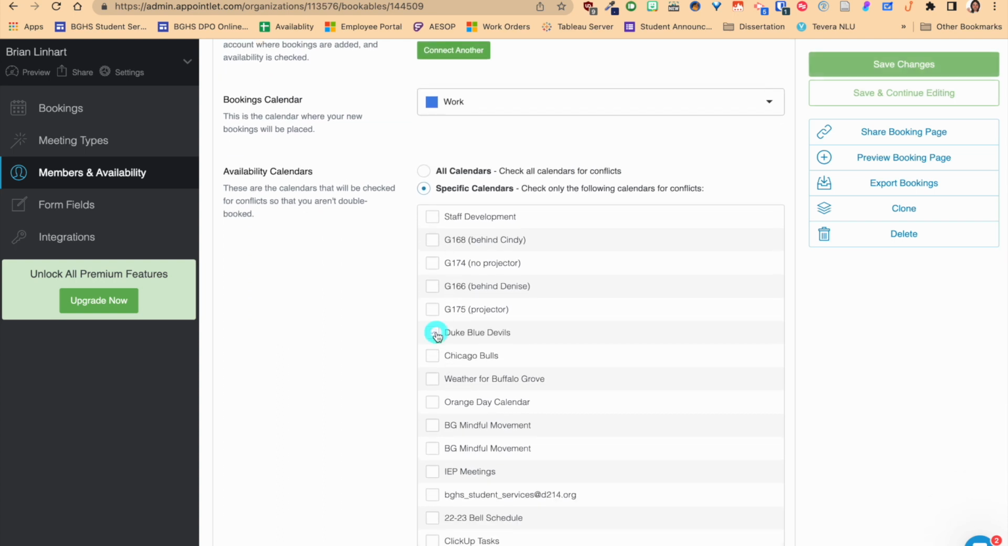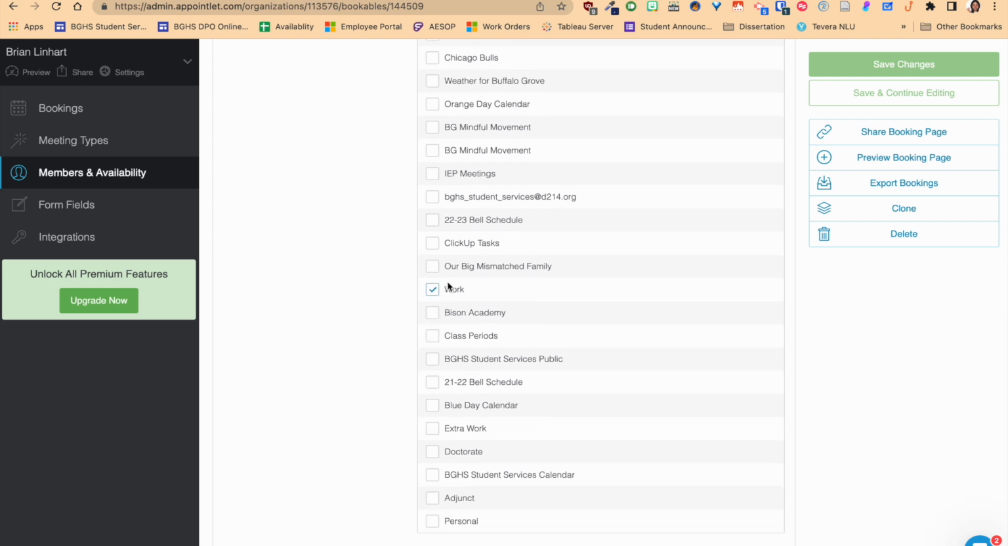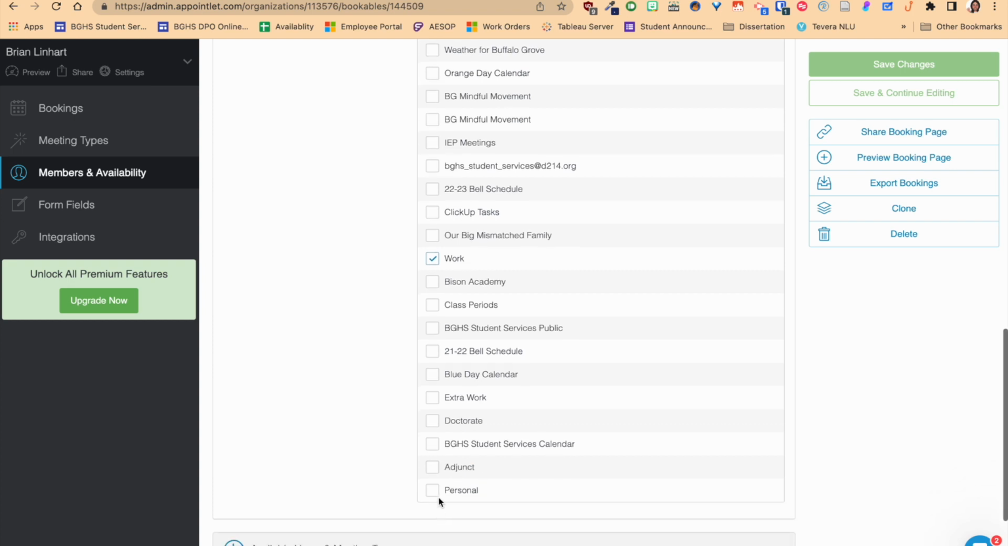I don't think I could check multiple. I might be able to check multiple. But the thing is, these multiples, there's only a couple, like our Big Mismatched Family. That's the grief group I run for students who've lost a parent. Extra work, that's if I have extra work, doctorate, adjunct, things like that. I could click these and it would then, we'll do it.